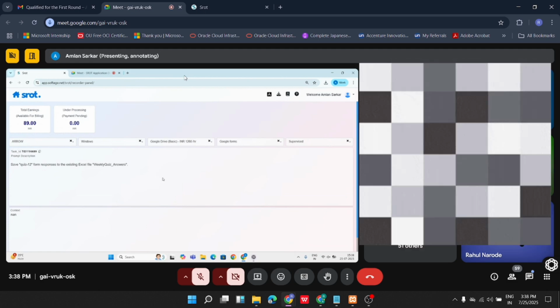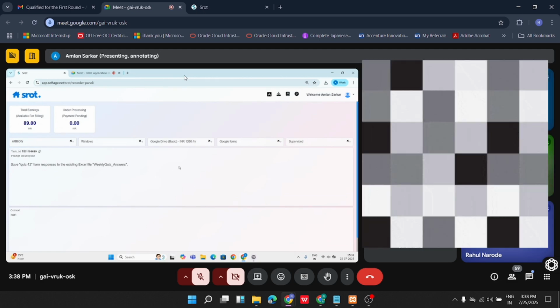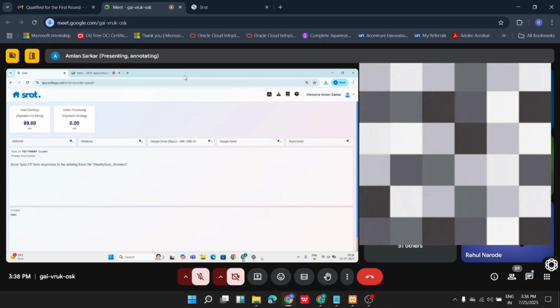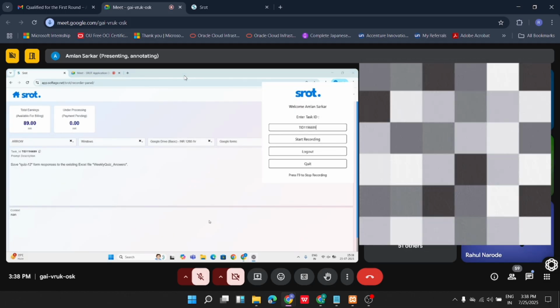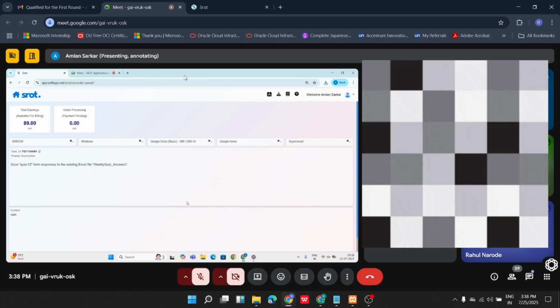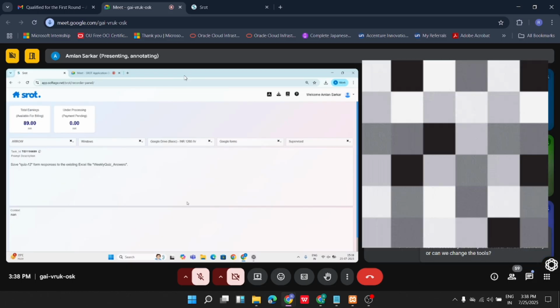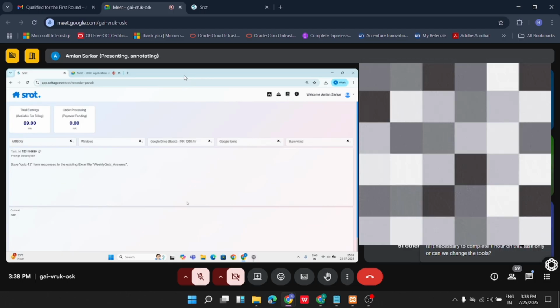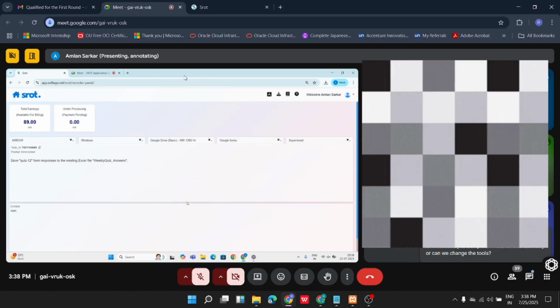So after using these 5 dropdowns, we have a prompt, we have a task. So we will take the task ID first and we will copy it on our recording agent. Now let's read the task. It says save quiz 12 form responses to the Excel file weekly quiz underscore answers. So this is what the task says.